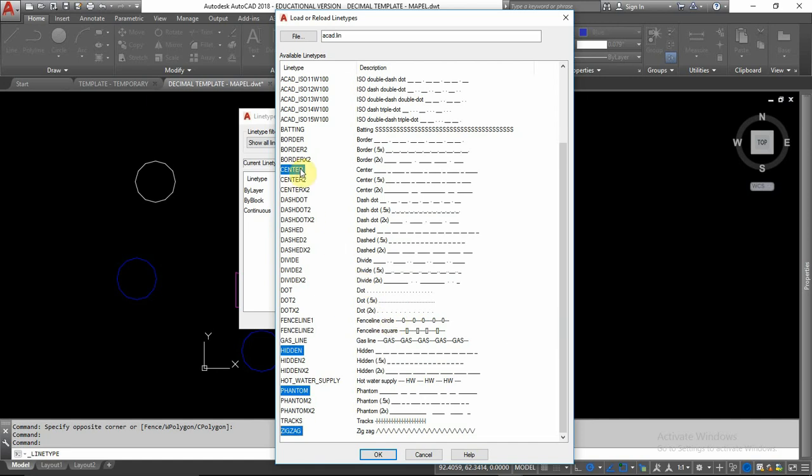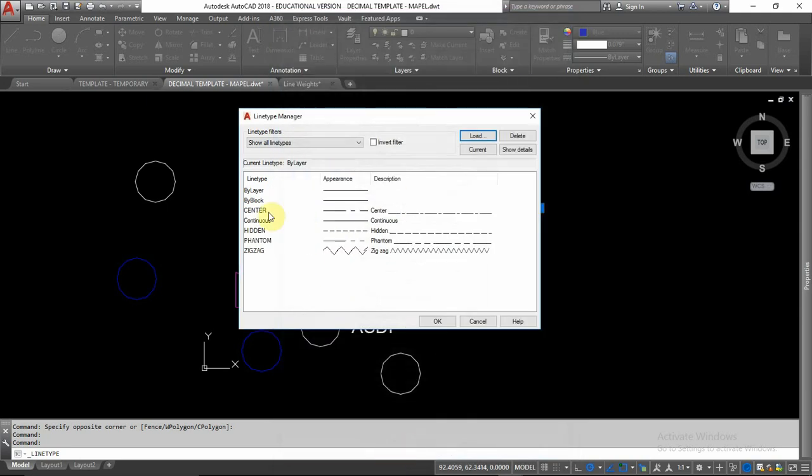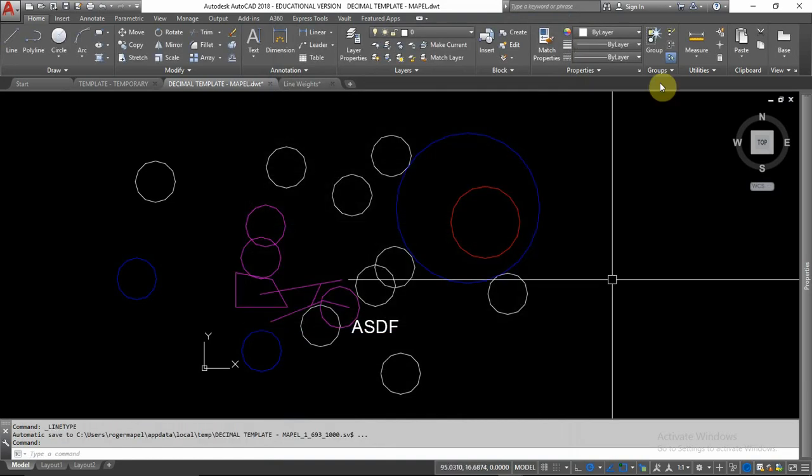I normally don't want more line types than necessary as I'm scrolling through. I'll change the line type scale myself if I want. So again, center, hidden, phantom, zigzag, hit OK. And now I have them here in this window that I can then select from. At this time, I've not changed it. If I want, I can go ahead and say hidden, and I will hit OK.